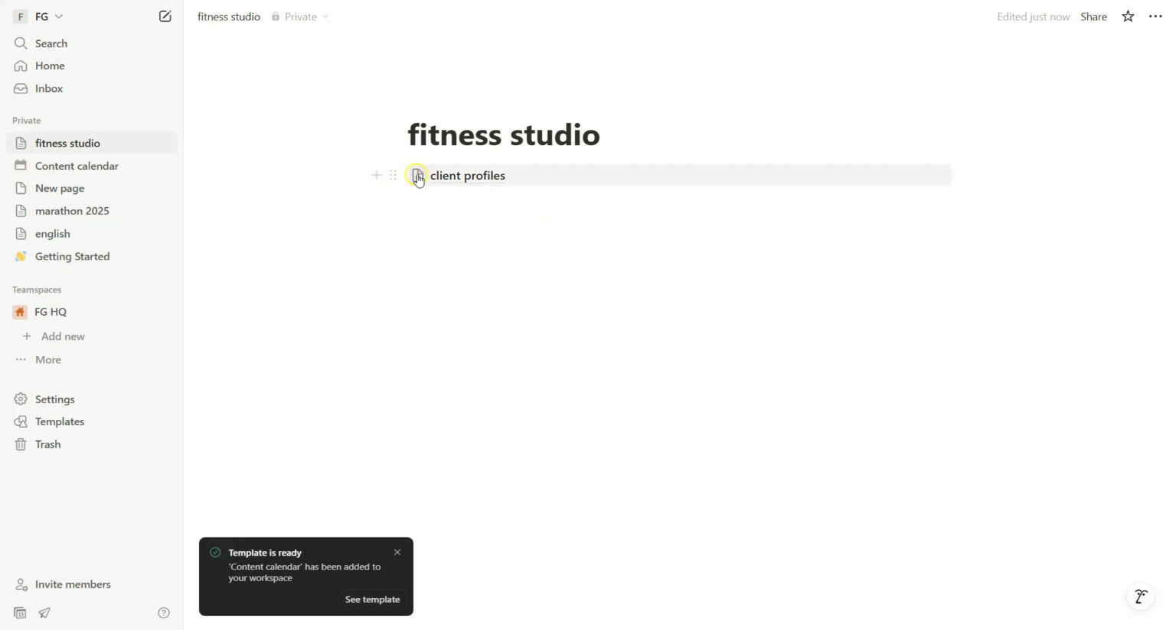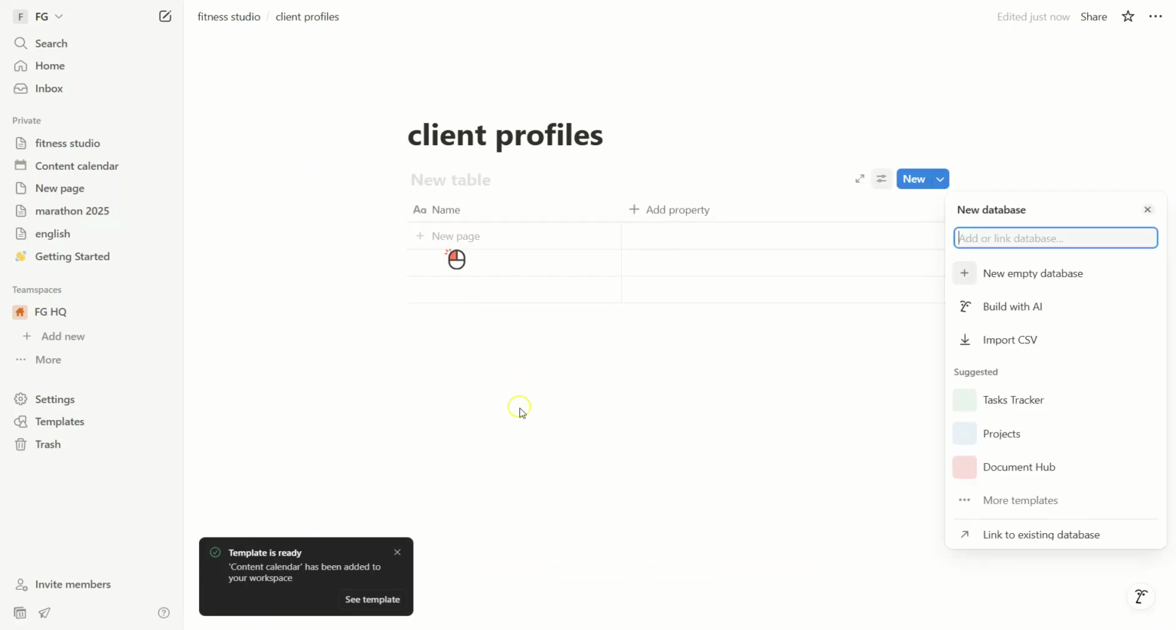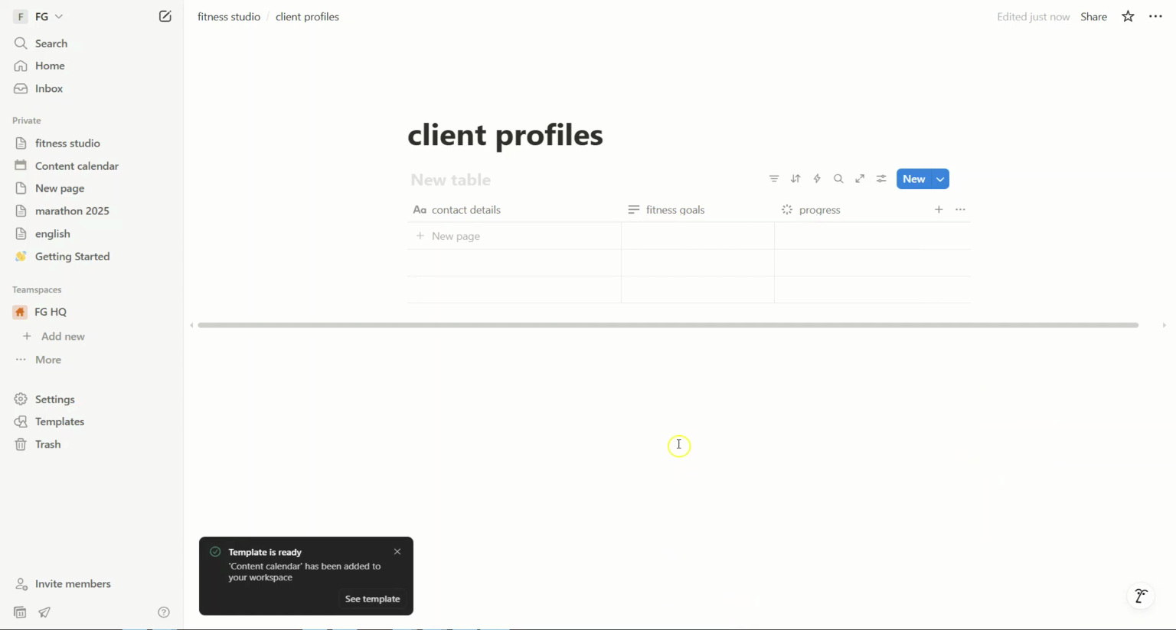Now that we've done that, let's move on to creating databases. For example, you might want to create a database for your clients. This would include information like their contact details, their fitness goals, and their progress. The reason we do this is so that we can keep track of crucial details and easily update them as needed.